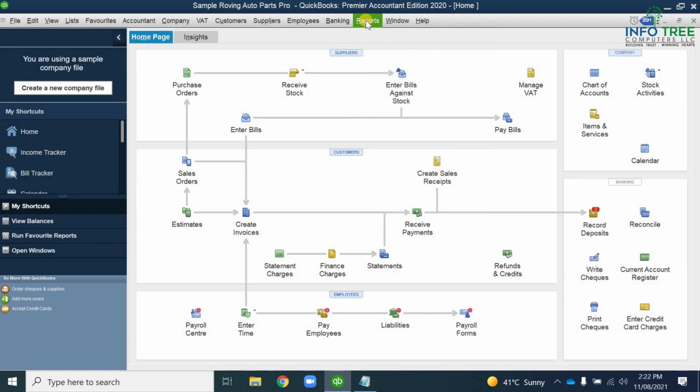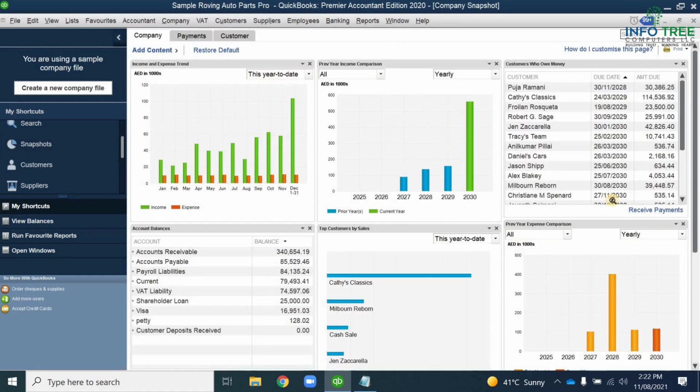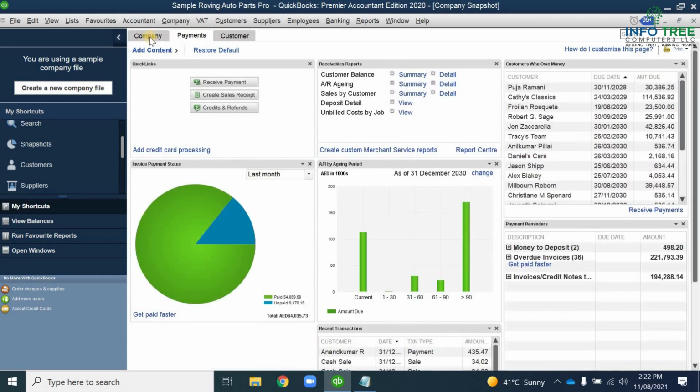Apart from those reports, in the report module, you have a small snapshot, or you can say a dashboard kind of thing, where you can see different reporting, like company reports. For example, this is an income and expense trend. This is a payment dashboard, and this is the customer dashboard.